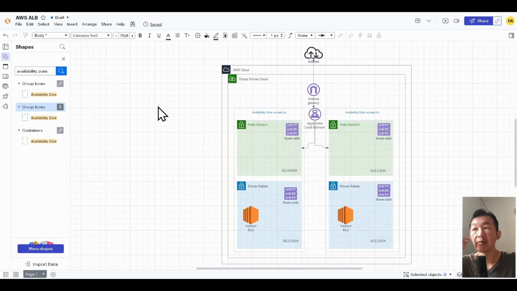In today's video, I'm going to share with you how to set up an application load balancer with just your EC2 instance in the private subnet. As you can see from this diagram I've created, nothing's changed except that I added a private subnet in two availability zones. We have one in US East 1A and the other one in US East 1B.